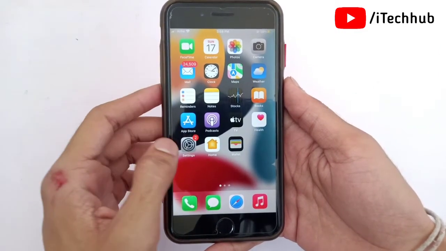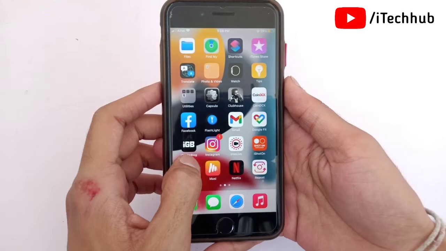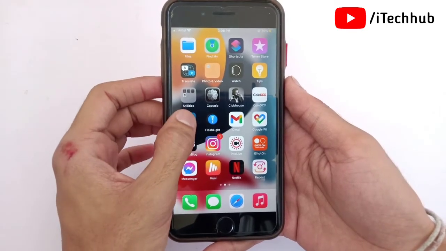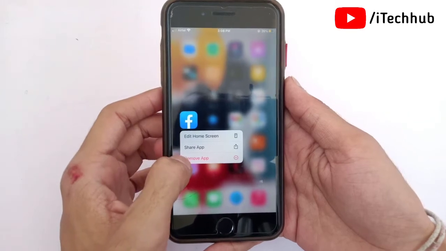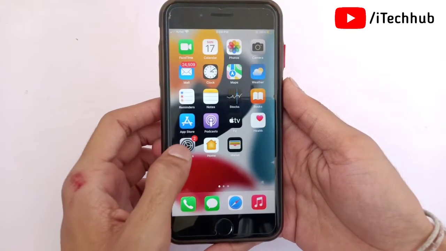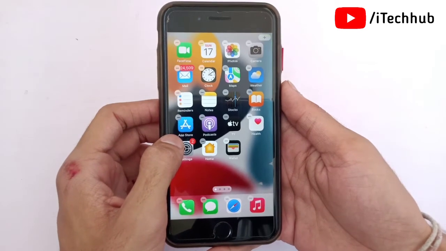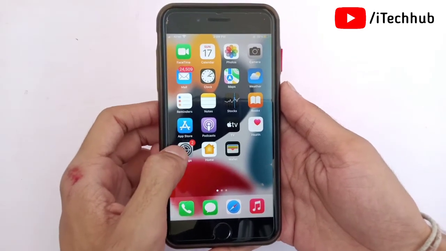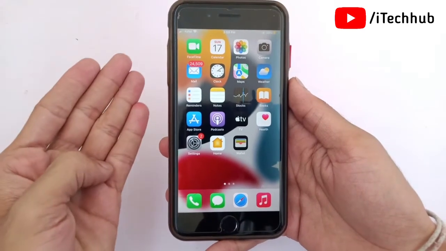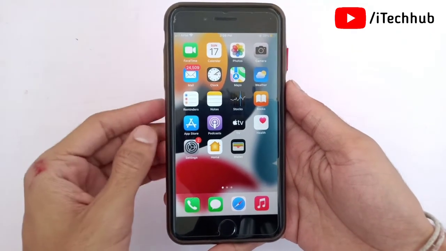Now I will show you the third solution for this issue. The third solution is to delete the app and reinstall it. Please make sure to find the application and press and hold. Now the last option is Remove App. Then tap on the home button, open the App Store, tap the search bar at the top corner, search for that application, and reinstall it from the App Store. Thank you so much.